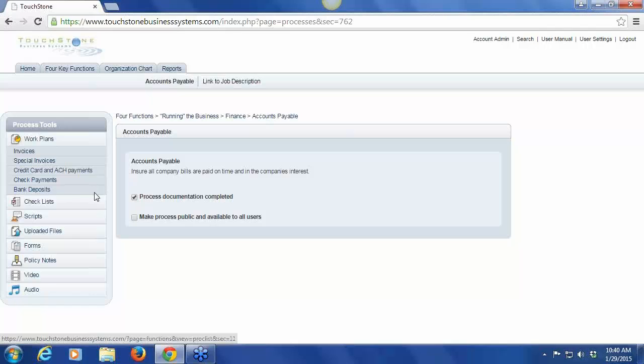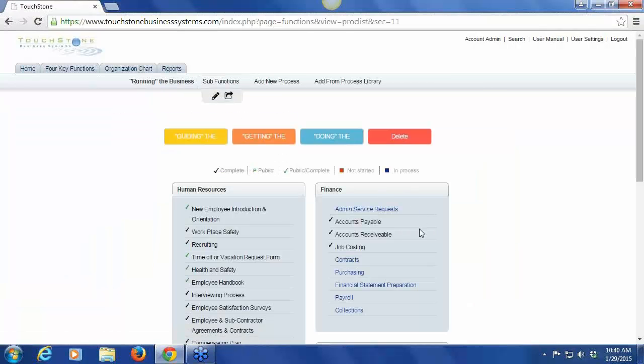If I was to not do it this way, then I'd have five processes on my four functions list here under finance, all related to payables. There's nothing necessarily wrong with that per se, but what it does create is way more processes. If you combine things, then you're tidying up your four functions list. You're making it easier to find things, and you're putting like results and like workflows together. So think about that when you're putting in your process titles.